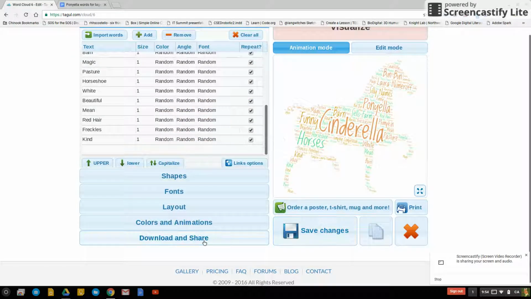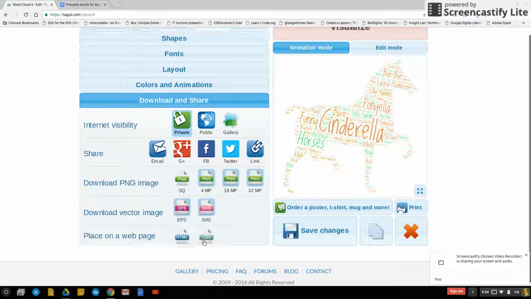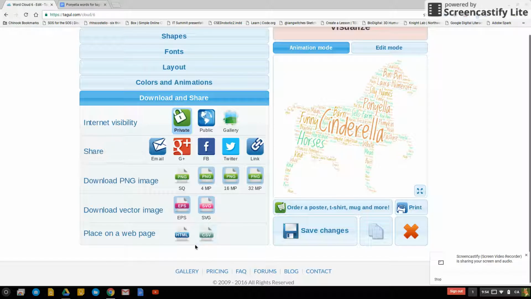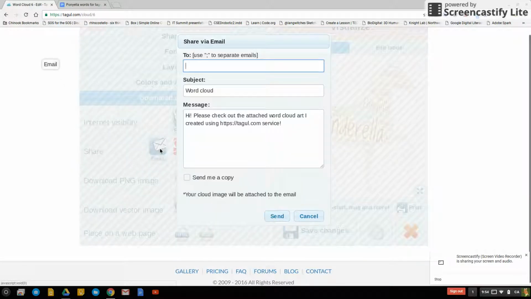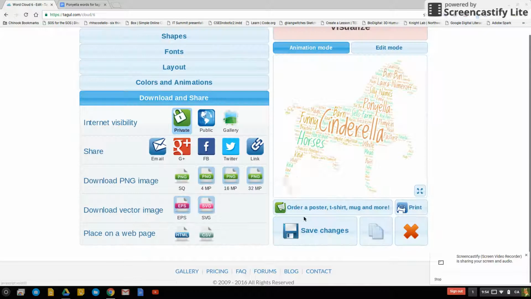Another thing you can do is you can click on Download and Share. And so you can email this to someone. So when you click on share an email, you just type in their email address. You can also send yourself a copy. You can also download it.